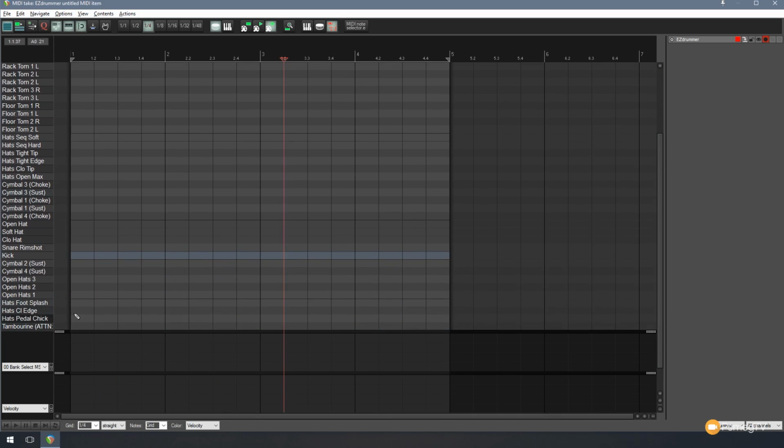So let's just say that I want to put this on every other beat. I can simply come to this, I can hit the key, I can use the left or right arrow keys to move forward and backwards. So we'll move over one, to the next one.